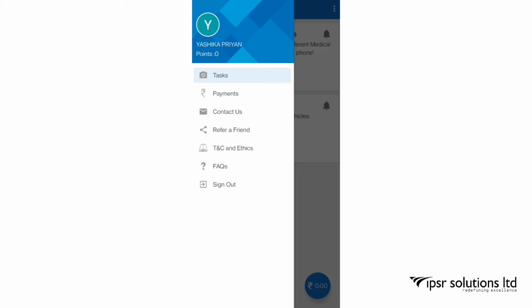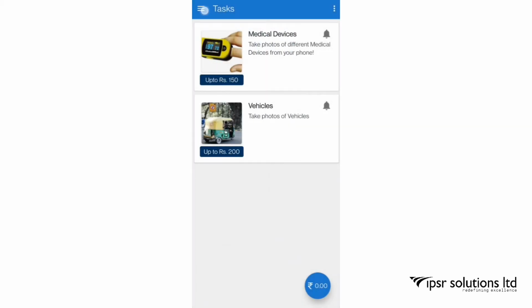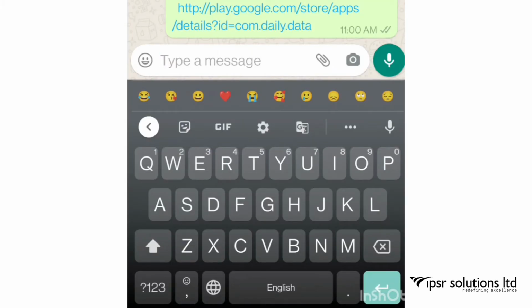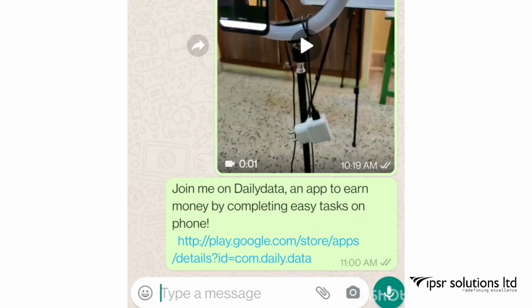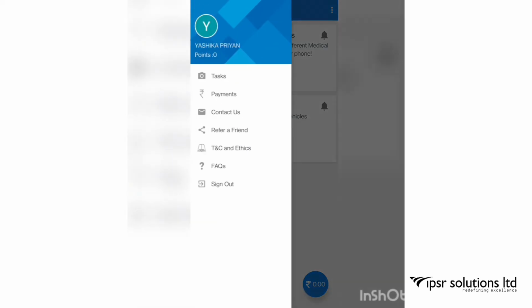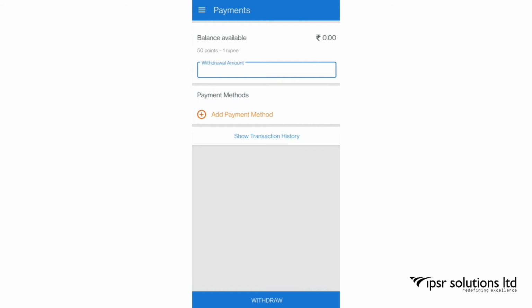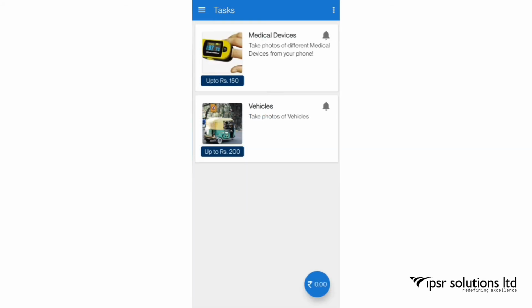You can also refer a friend by clicking on refer a friend and share it through WhatsApp or Gmail. I shared the link here through WhatsApp. So this way also you can earn reward points by referring it to your friends. So it is such an easy app to just upload pictures or videos according to the task and earn money.